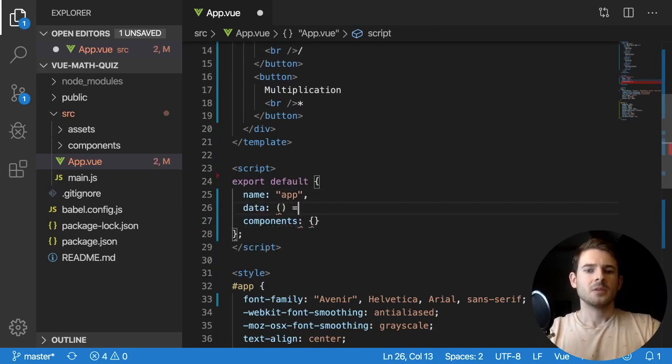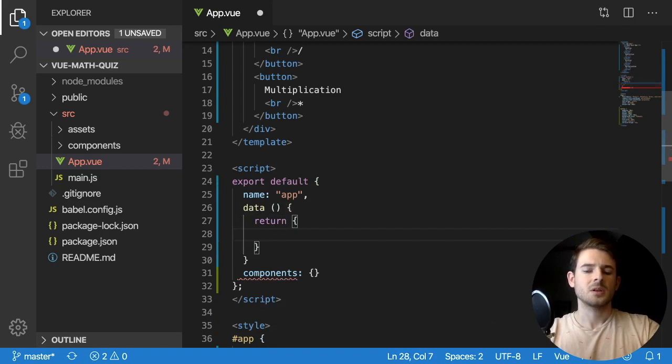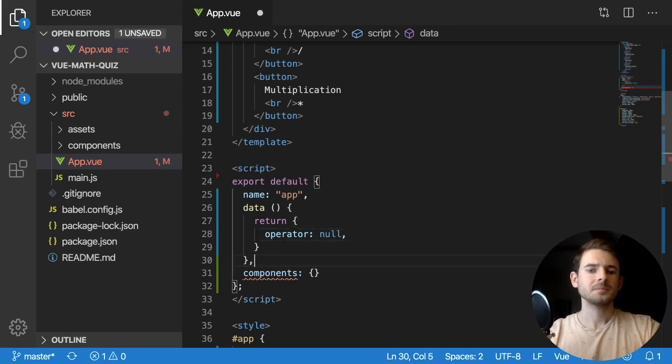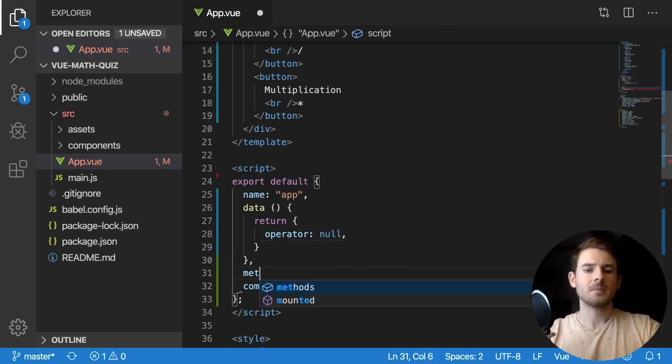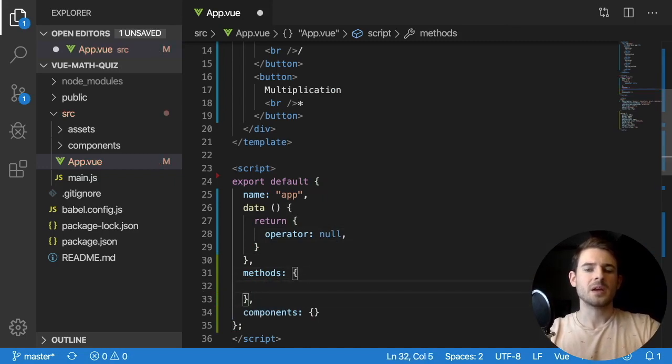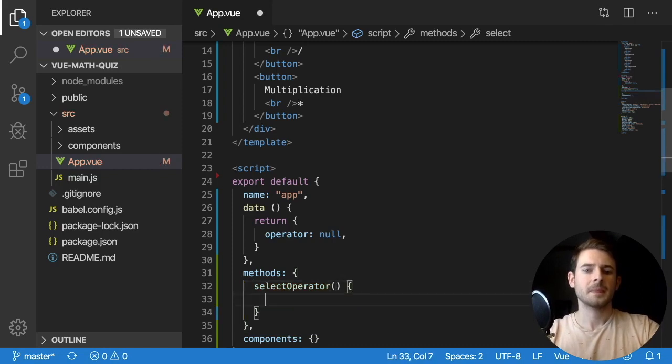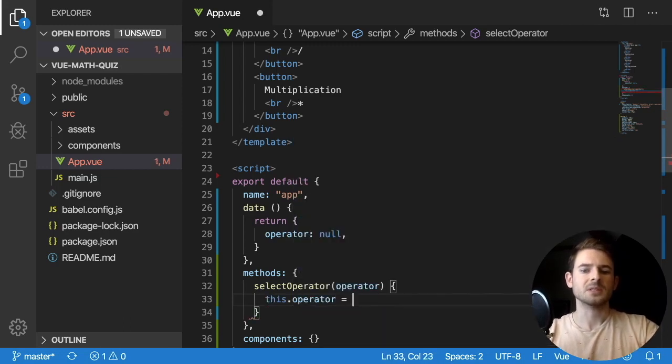I'm going to add a data function here. In fact, I'll do that. Return operator is an empty string. I'll do null for now. And I will say methods is going to be an object with a selectOperator method. And then I could say operator here. And basically, I just want to keep track of the operator that we selected.